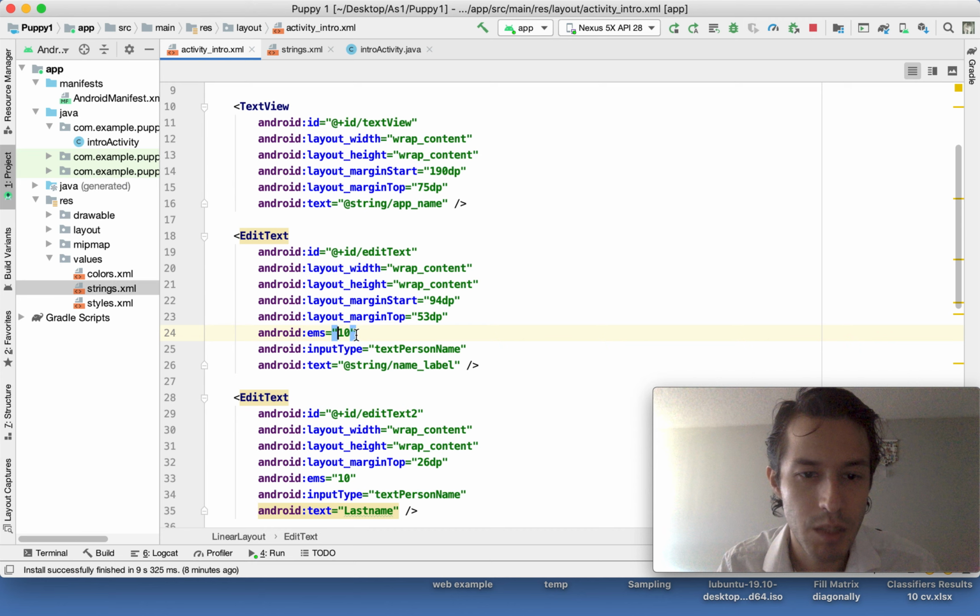So we have EMS 10 on this one. Edit text too. So that's why having the automatic IDs is not that helpful. So I'm just going to change this to last name input. And then this is going to be, instead of just edit text, name input. Okay, now we can go here and just look at them and compare them.